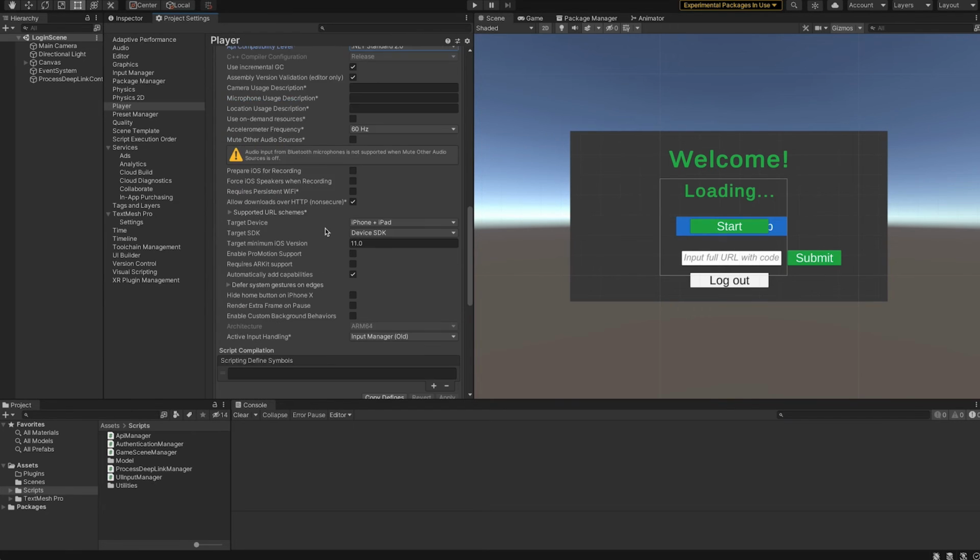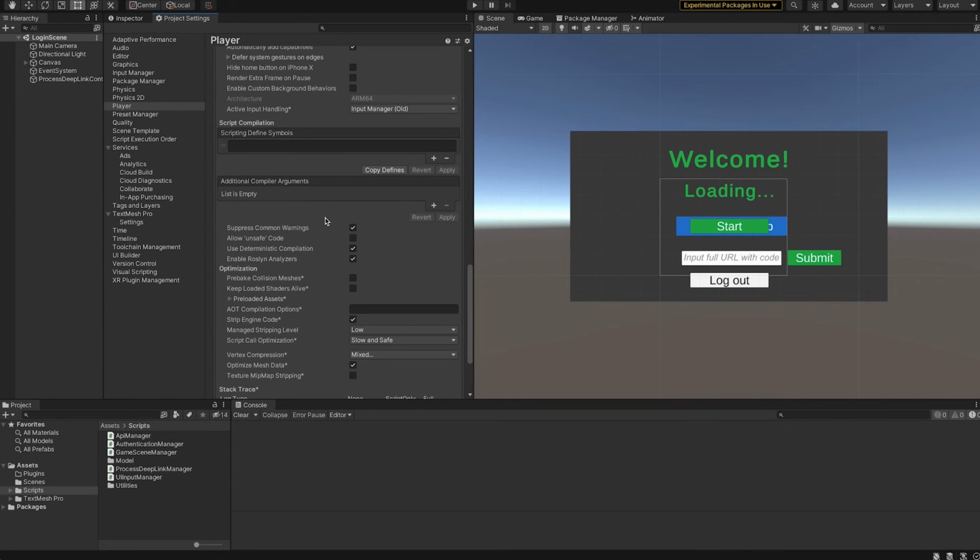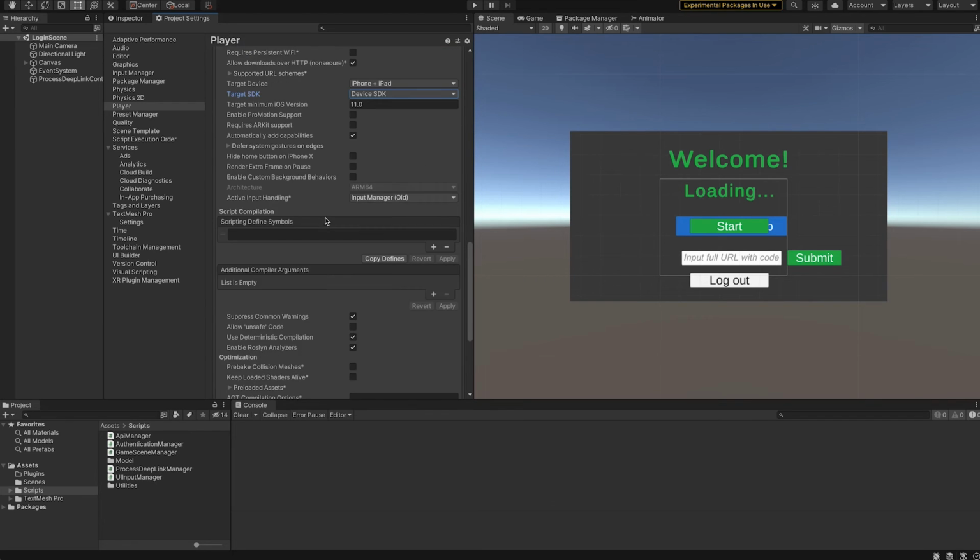Scroll down to Configuration and make sure your target device is selected. If you plan on using a simulator for testing, select Simulator SDK. For testing on a device, select Device SDK. There's all sorts of settings you can play around with, but this is the minimum to get it to work on a device or simulator.